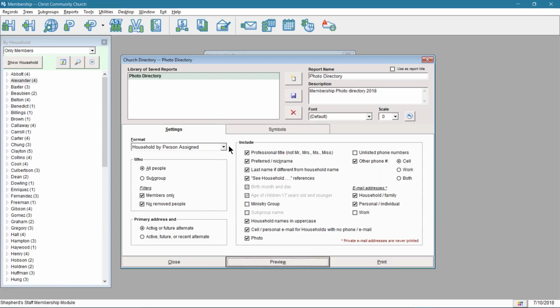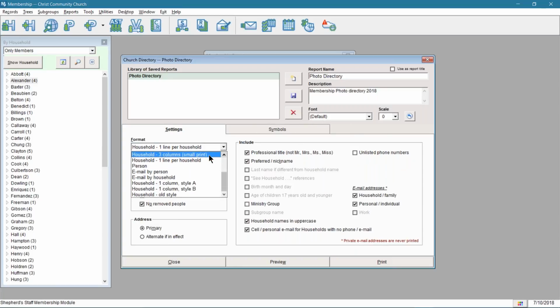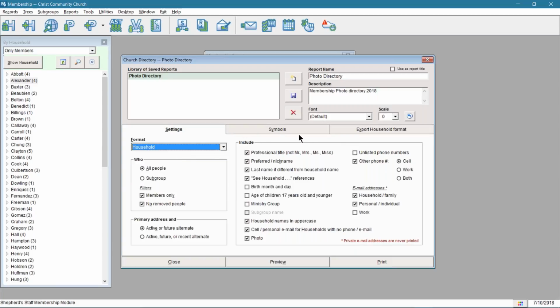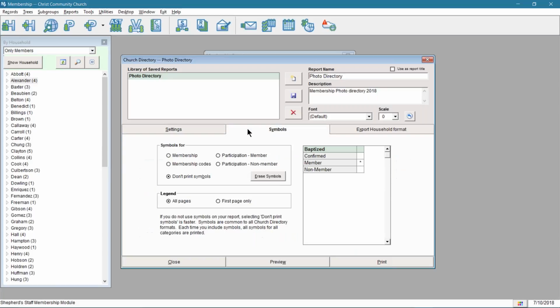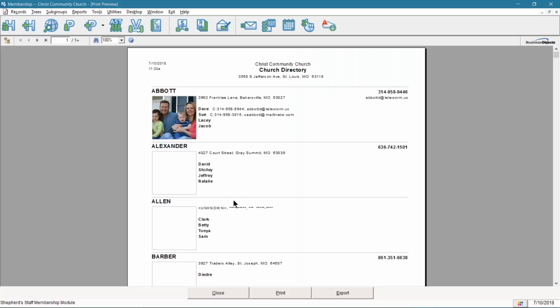Let me go back to household here at the top, and you may have noticed that some of the tabs will appear or disappear when you're selecting the different formats. The tabs are controlled by the format. The symbols tab allows you to apply different symbols to the report. Lots of times people will put an asterisk by the non-members. If you are including non-members on your report preview, then it'll have a little asterisk by their name.